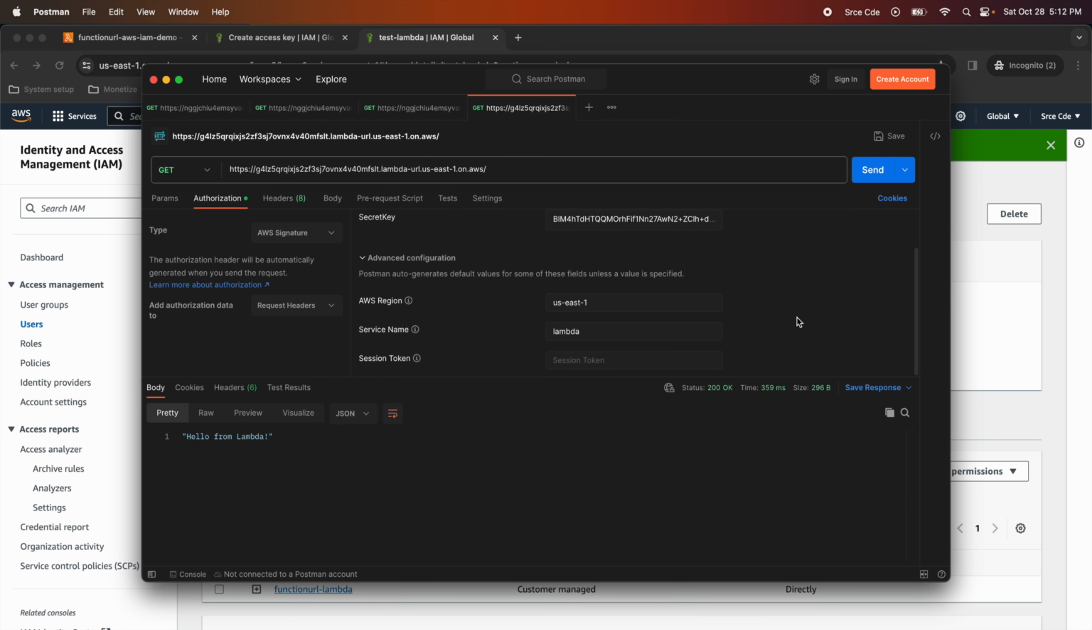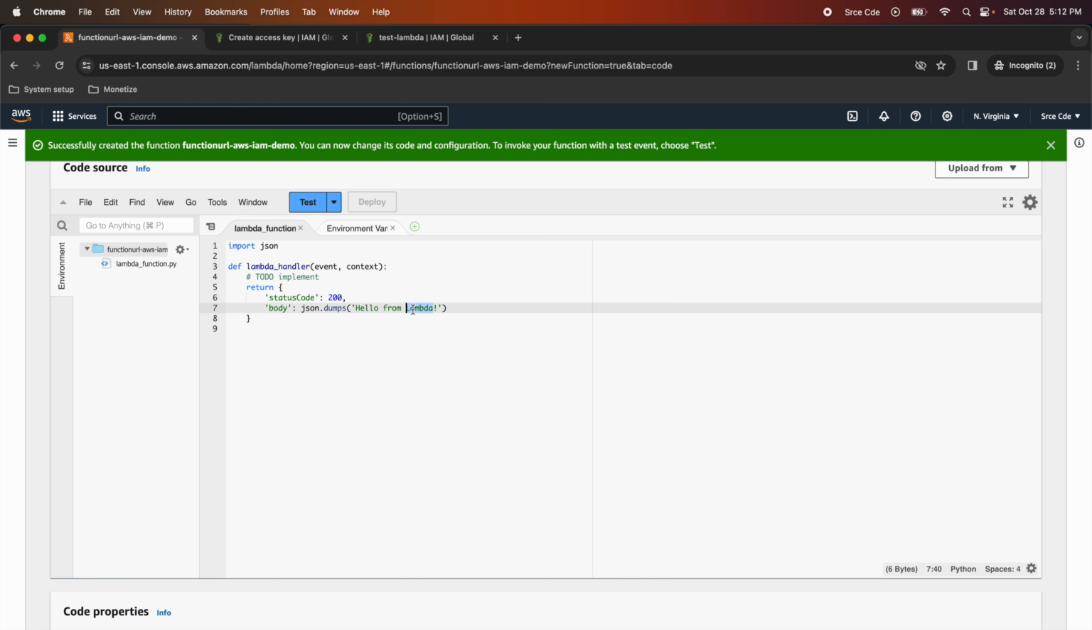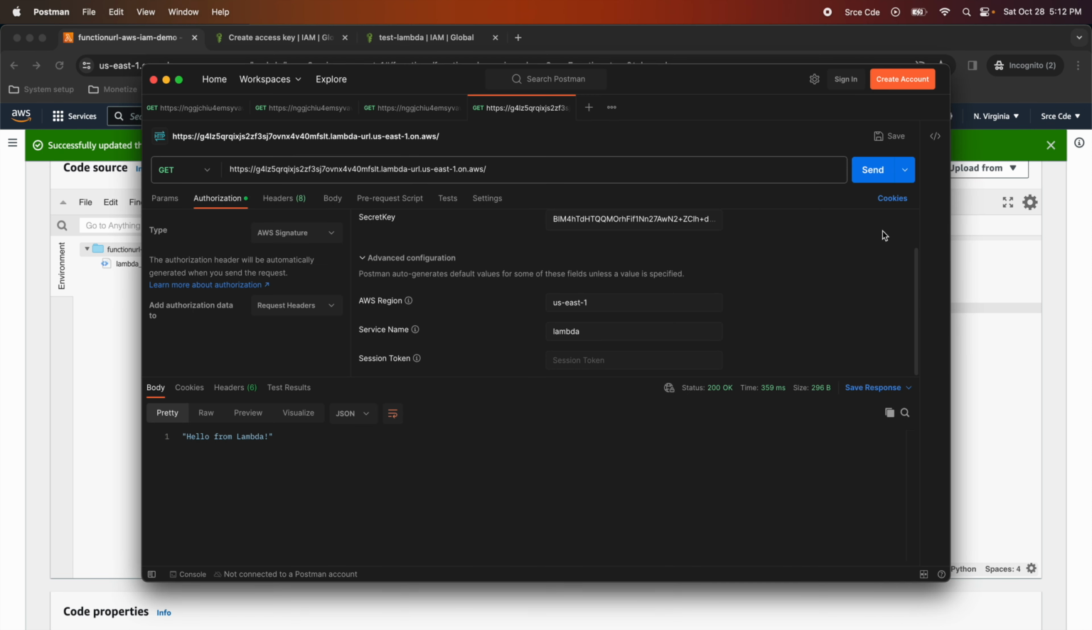So as you can see, now the Lambda function is returning the response with status code 200 along with the message saying hello from Lambda. So that's the default message that Lambda function is returning. So if we look at the code, then here we have the message saying hello from Lambda. So maybe instead of that, I will simply say hello from srce cde, and then I will click on deploy. Let's try to re-invoke, click on send, and here we have the updated response.